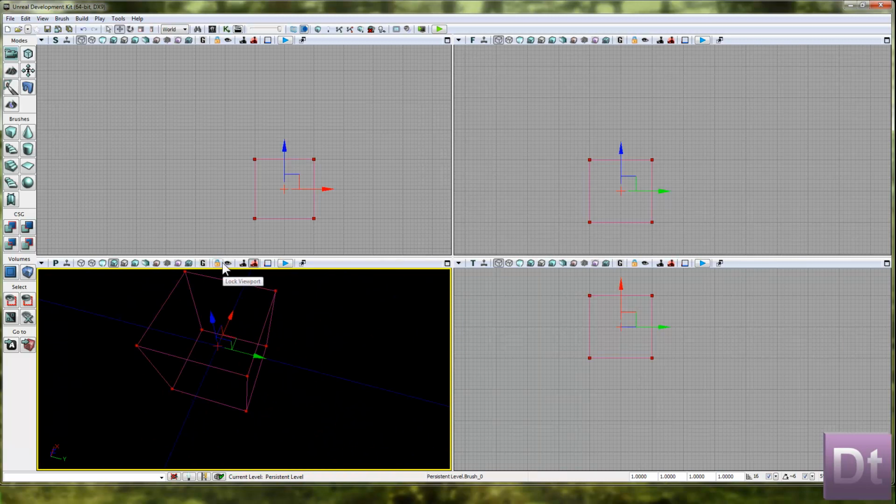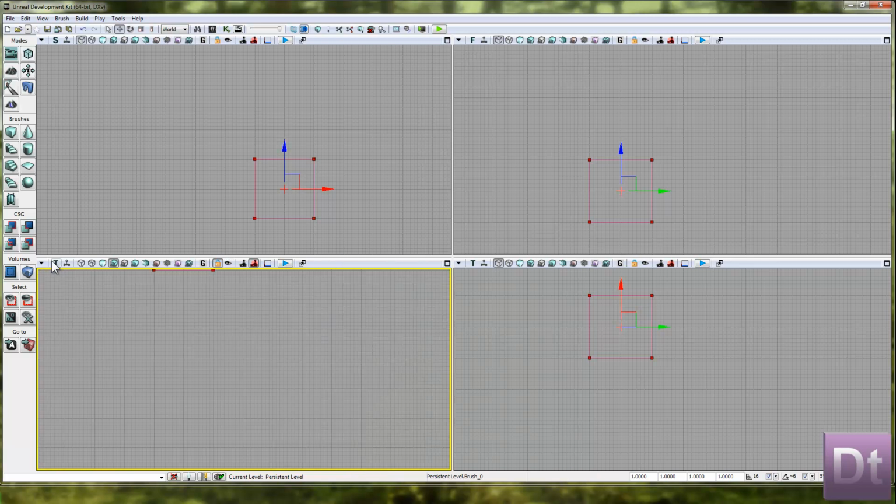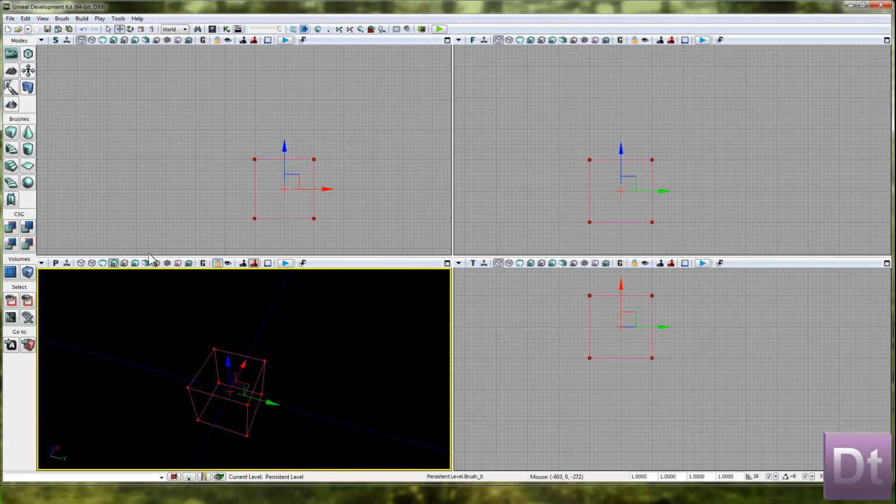Well, if you lock the viewport, nothing happens. It's helpful, so don't worry about that. That does nothing, and it's useful for when you're doing cameras and all that sort of thing. That locks the vision to what the actor can see.